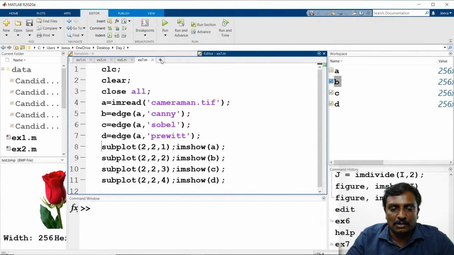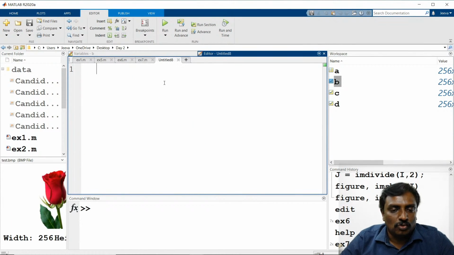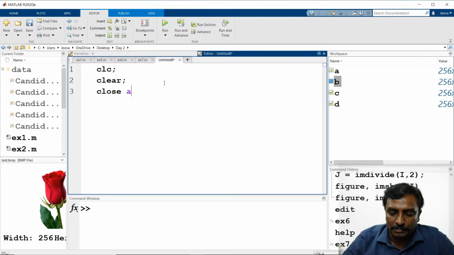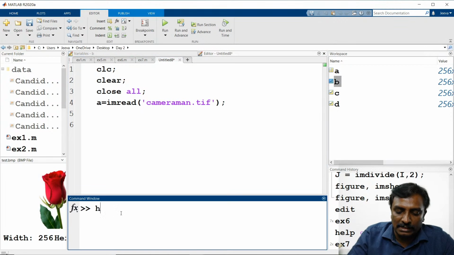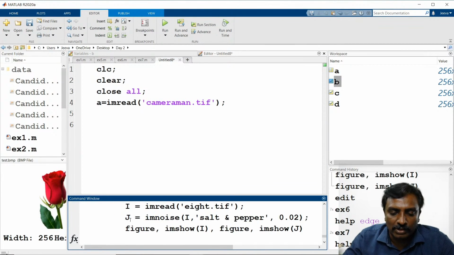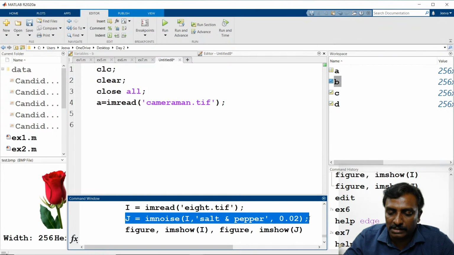Okay. So clear screen, clear all variables, and close all. I'm going to read the image. Read of cameraman.tiff. Okay, I have just read the image cameraman.tiff, and just type help imnoise in the command window. You will get a syntax here to add salt and pepper noise.